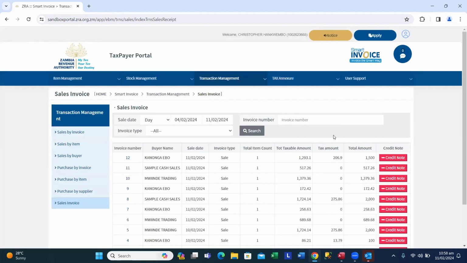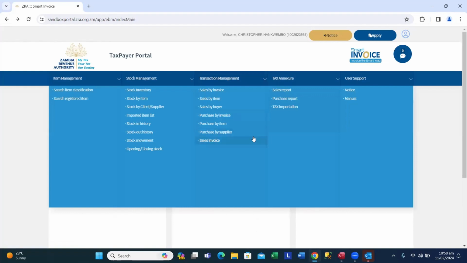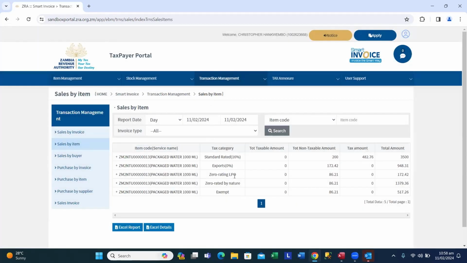Now let's continue drilling down with the reports which are on ZRA. We are still dealing with our Smart Invoice. Let's check this report, sales by item. You see, sales by item, we have this. There's one item here, as you can see, and it shows the non-taxable amount. Where there is a tax, actually this one you can use for your VAT report.